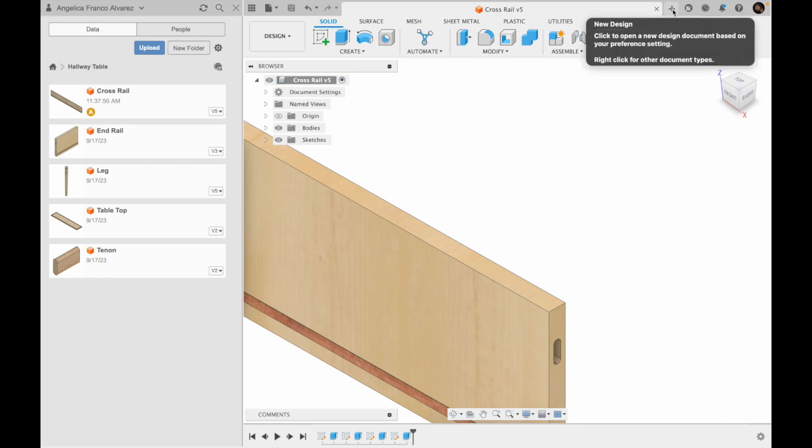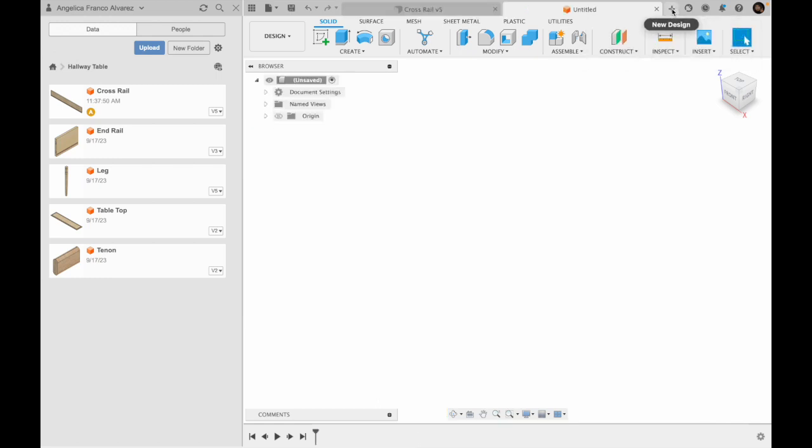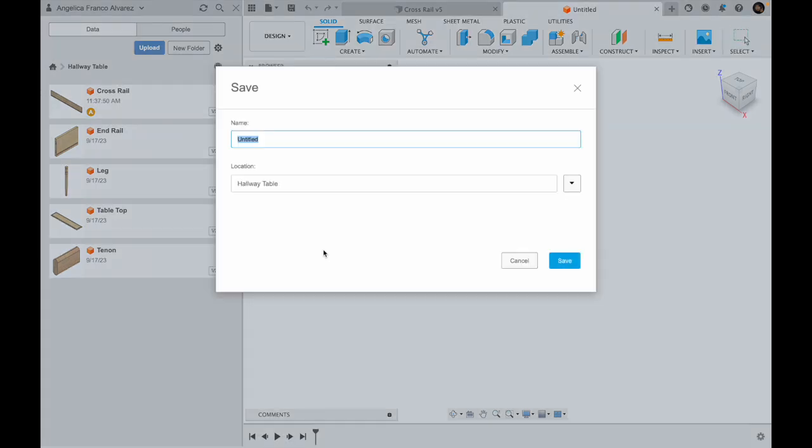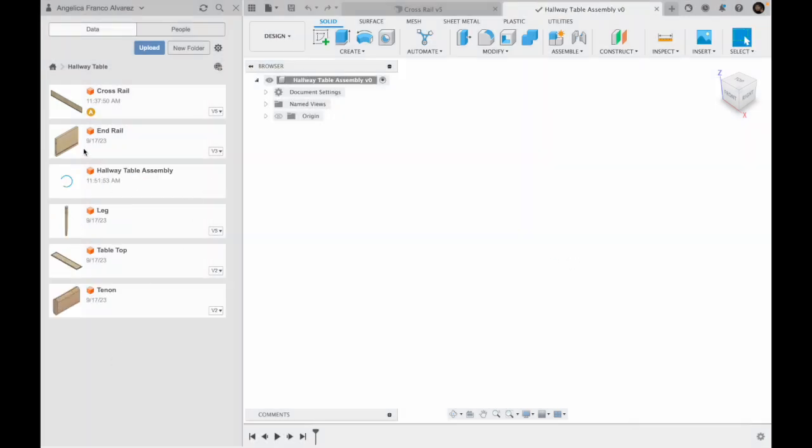So now what we're gonna do is we're gonna create a new design. This design, we're gonna save it, so Command S, because we need to save it before we start making the assembly. So we're gonna call it hallway table assembly. And make sure you're saving it still in the hallway table location of the project. Well, once we have created the hallway table assembly, we're gonna insert every item asset into the assembly.